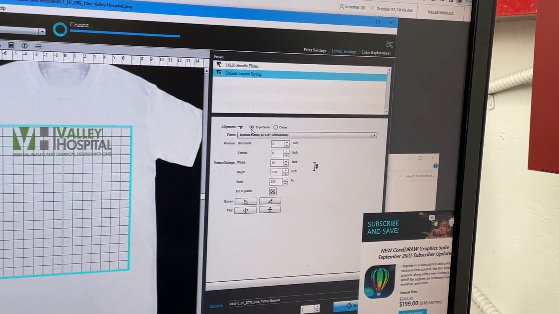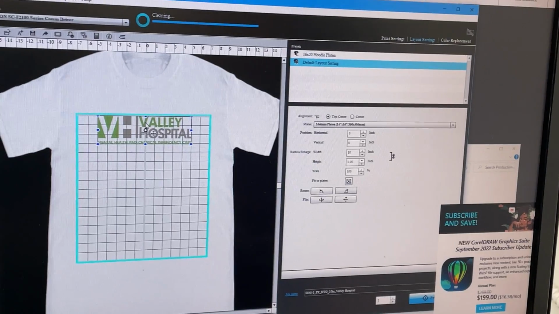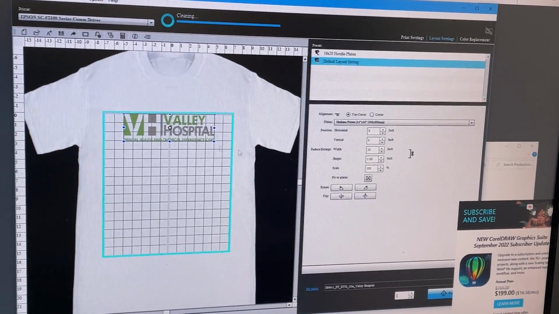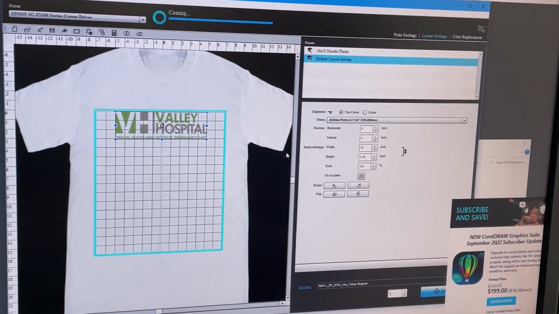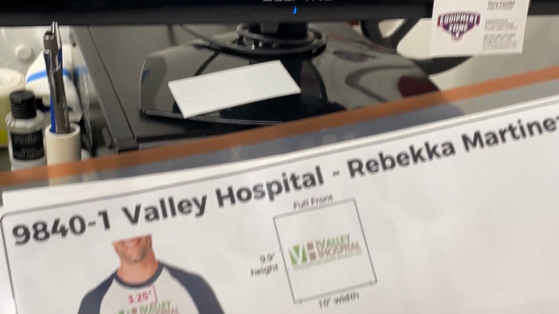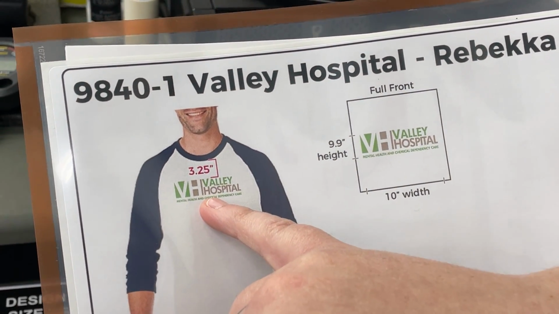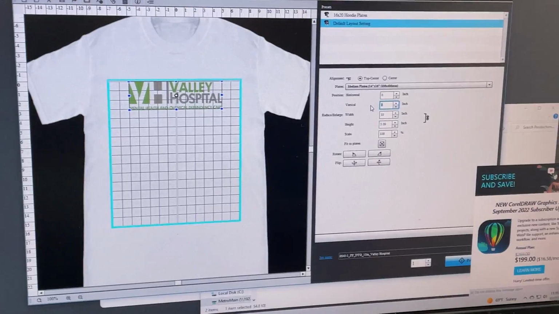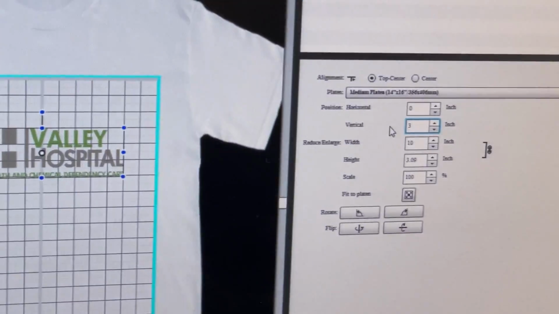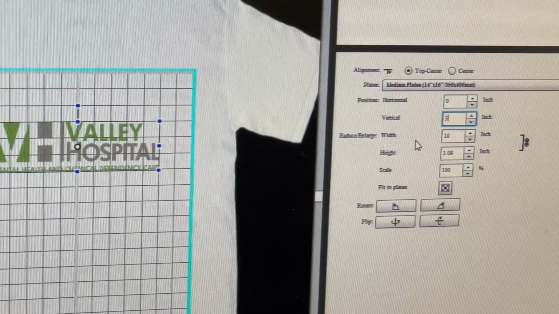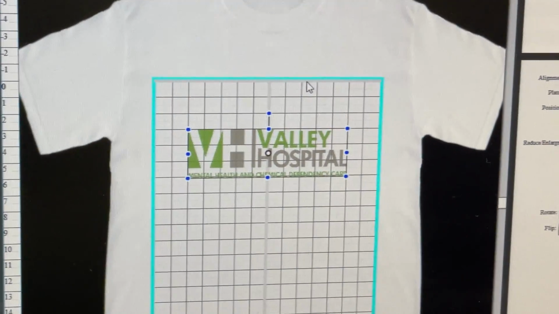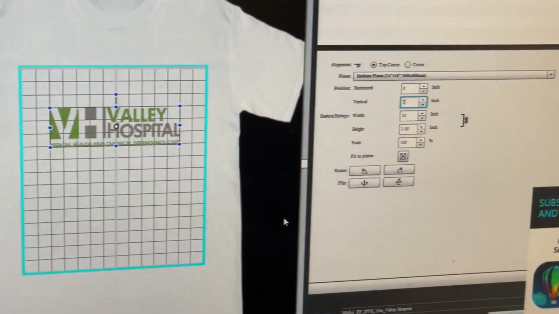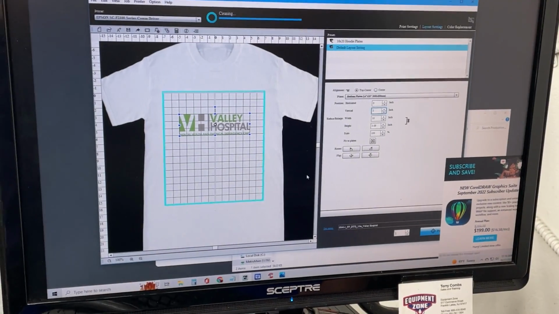Here is where you set your vertical. So we know that from the proof, we want our art to be 3.25 from the collar. There's a 0.25 variance on the platen, so we're actually going to want to set this to 3. So when we load our shirt, we can put the collar at the edge of the board and know we're exact. And that is how you do it.